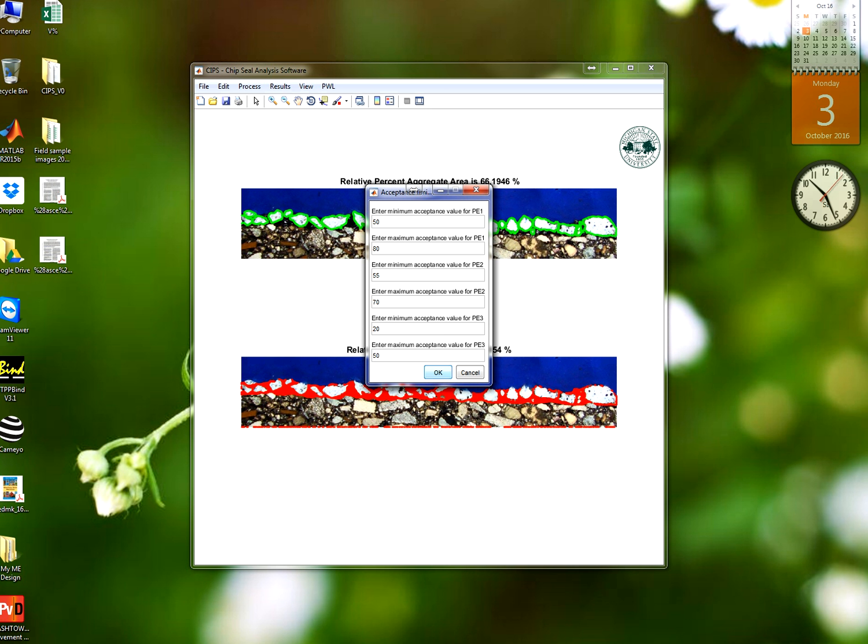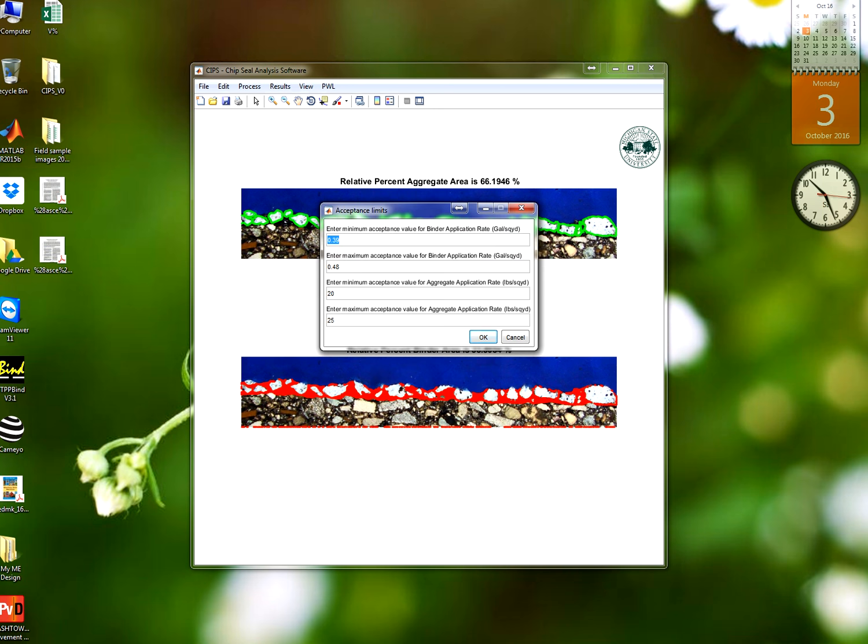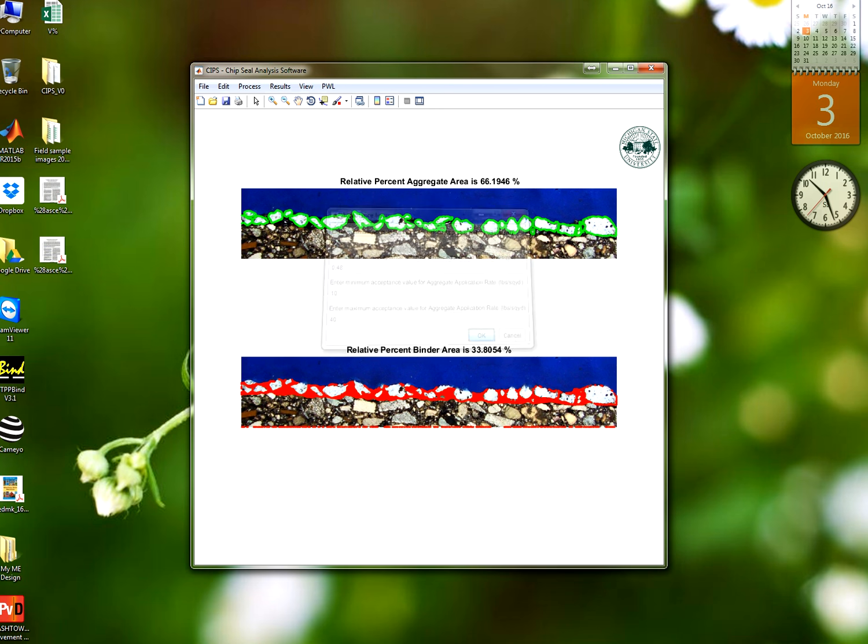And press OK. These are the acceptance limits for all three percent embedment method values. Let's press OK. And now it's for the binder application rate values. Let's say 0.39, 0.338, 0.48. And the aggregate application value, the minimum, let's say 10, and maximum, say 40. You can do it based on your requirement. So press OK.